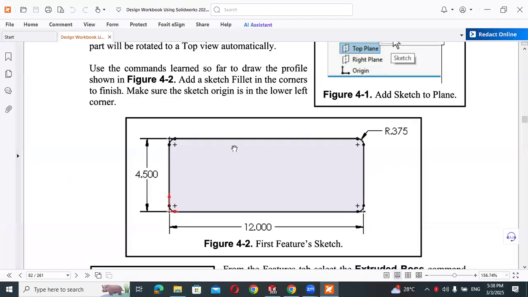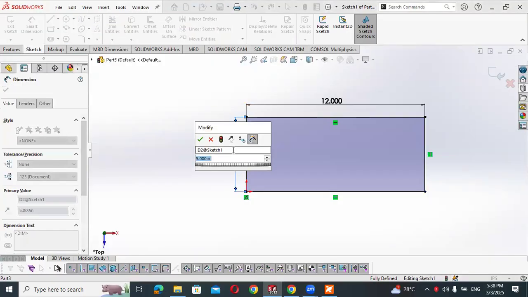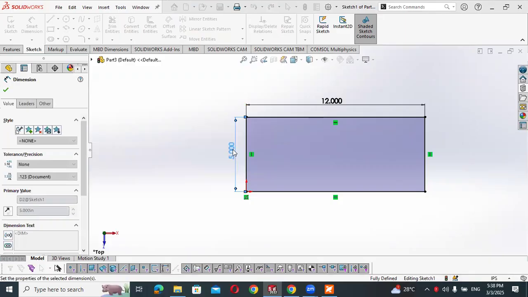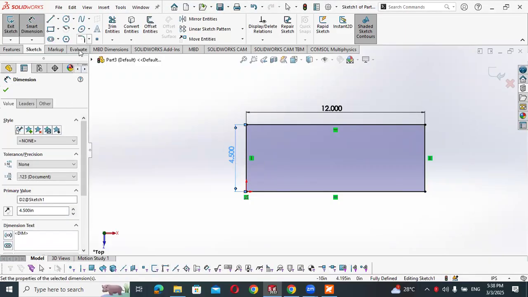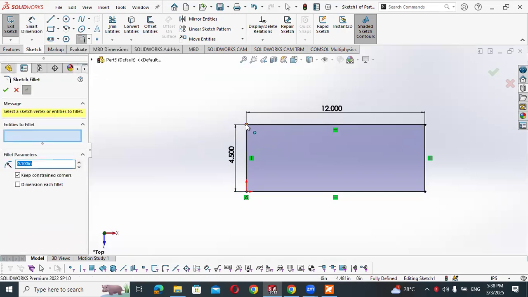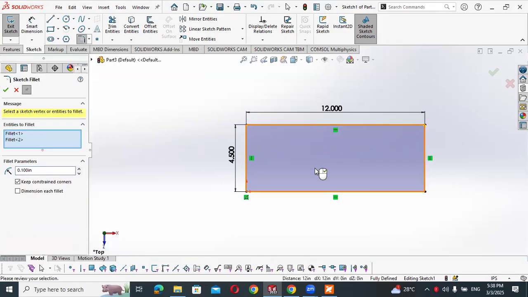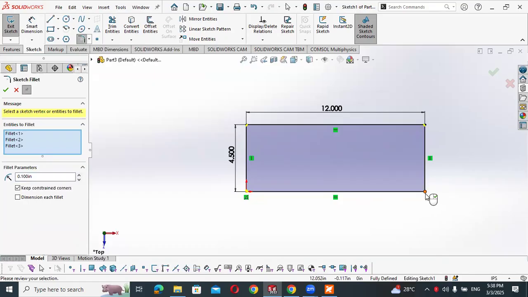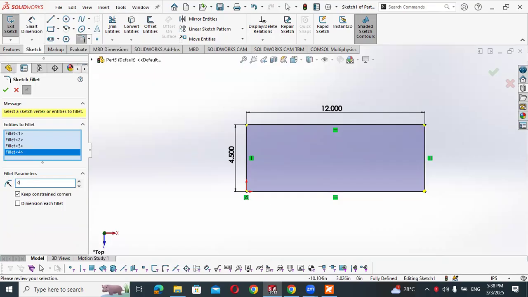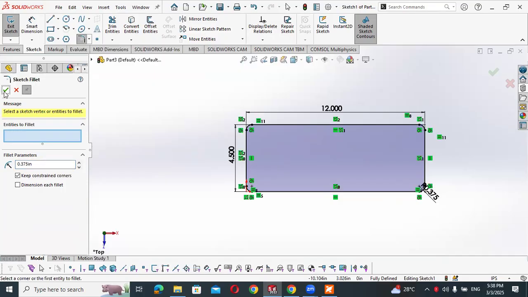4.5 inches. You can edit again. If you want to change the dimensions, you can double click any dimension and change that. Then we are adding sketch fillets. Select the sketch fillet tool, select these corner points of this rectangle, and the value is 0.375. Enter the value here and click OK. So you will get this sketch.